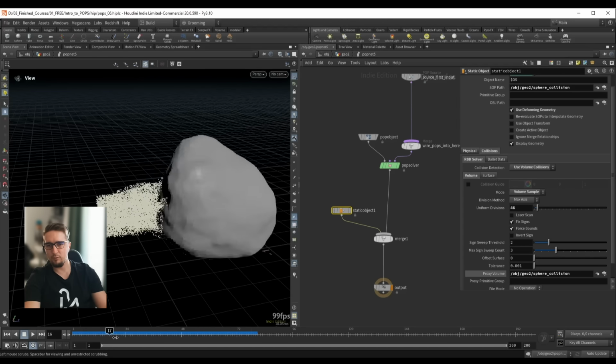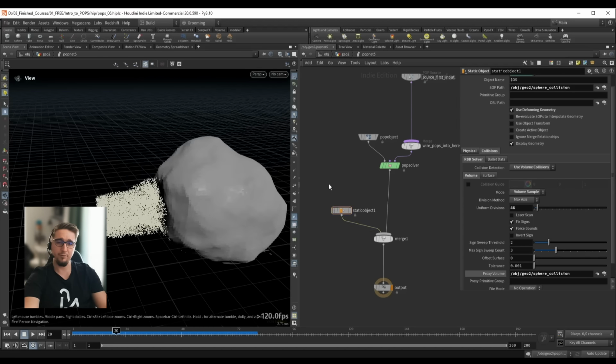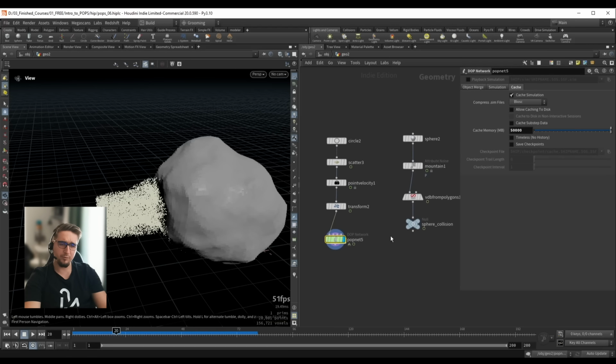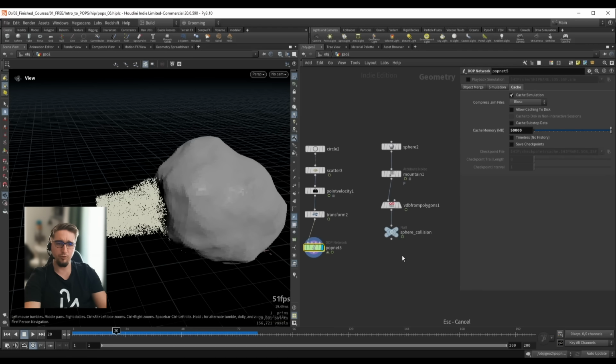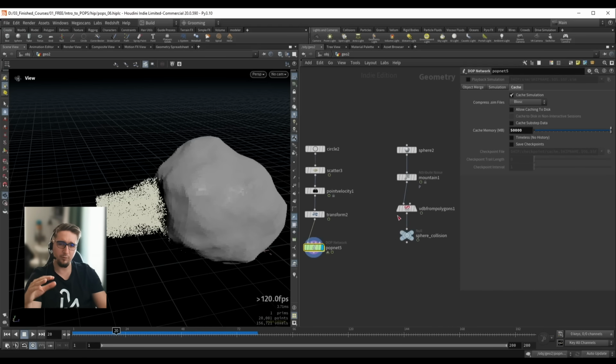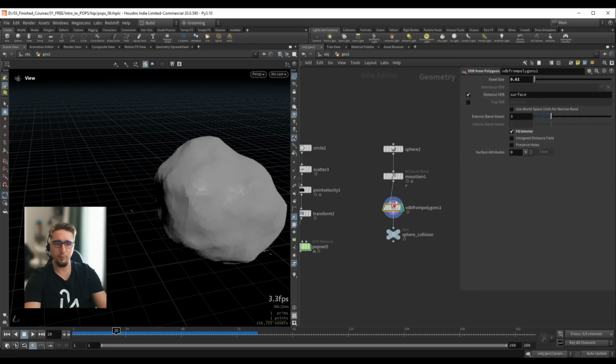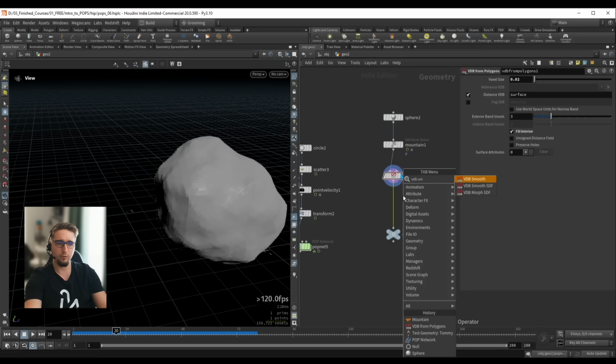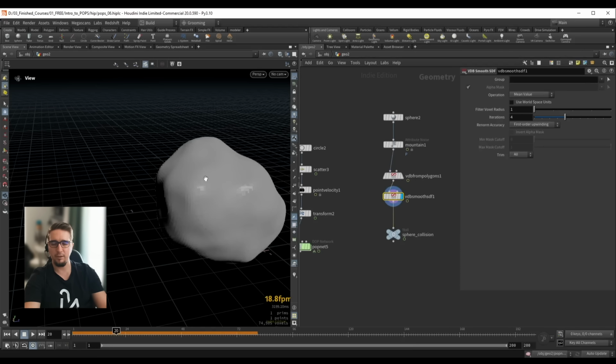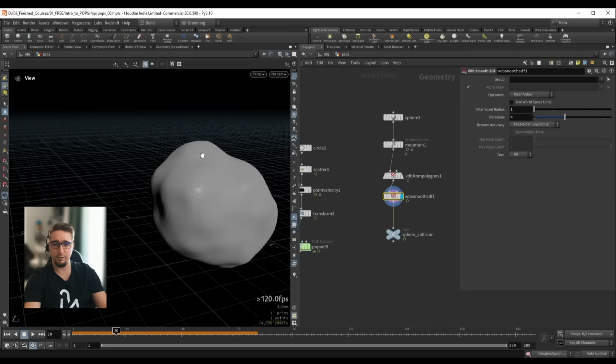Now, the cool part about using an SDF is that, for example, some of the time you might want to smooth out the surfaces on which the particles are colliding. So after the VDB from polygons, I can also do a VDB smooth SDF. And this is kind of like a blur over the volume. As we can see, we can increase the iterations.